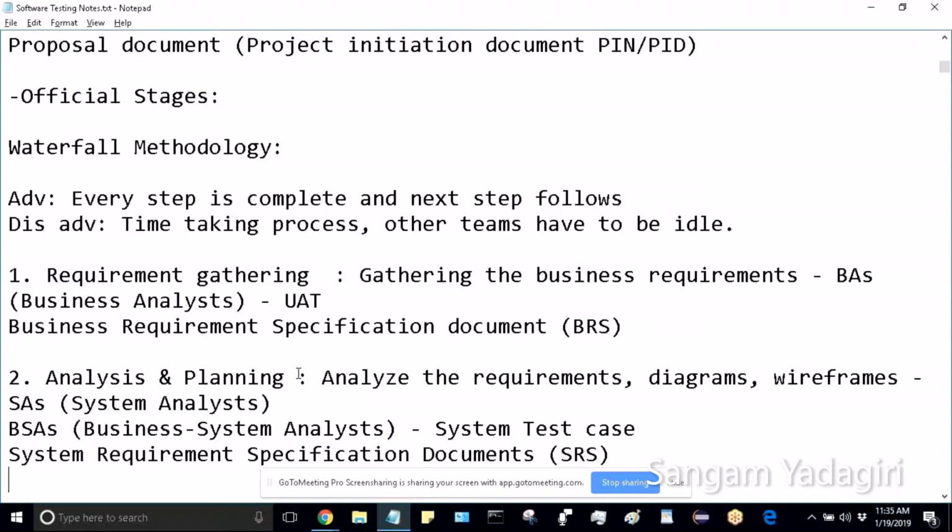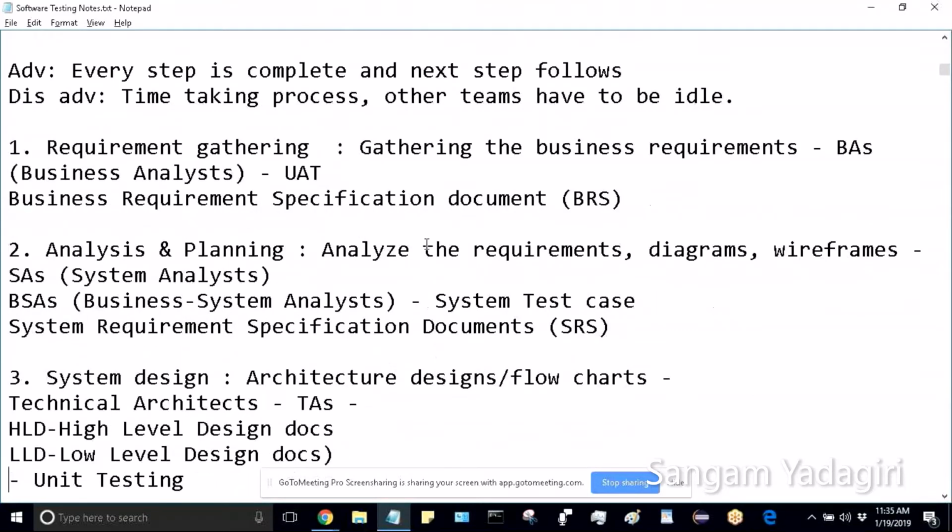And the second stage is analysis and planning. So what is analysis and planning? Whatever the previous stage's output document is, that comes as an input document for the later stage. So they will be given the BRS document. They will analyze this and enhance it by providing diagrams and wireframes. So this is purely in English. Okay, business requirement specifications. That's it.